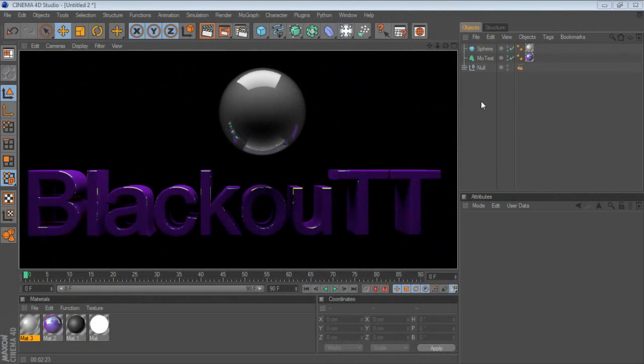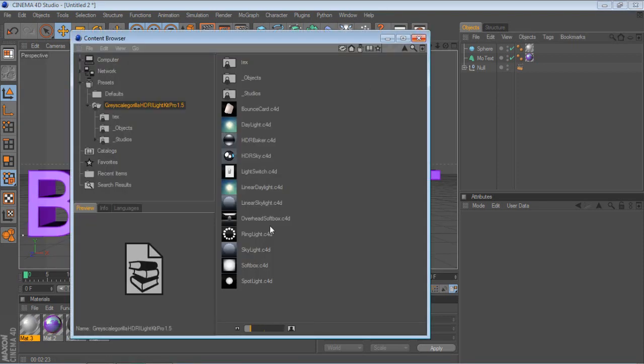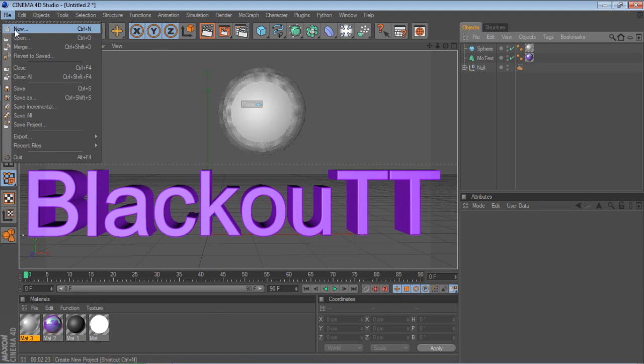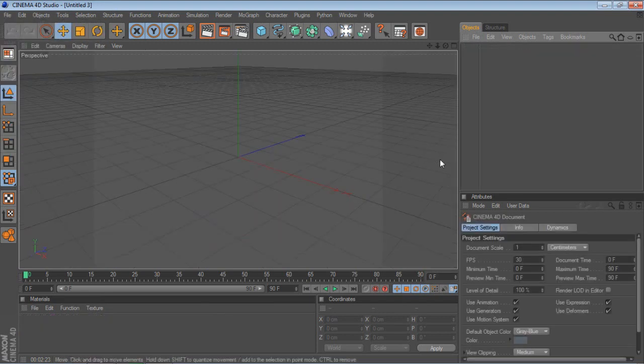This is Tay Blackout, bringing you guys a Cinema 4D tutorial on how to make a nice pretty softbox. It'll give you these really nice professional reflections, like these little white objects that are on these. This is quite similar to GreyScaleGorilla's softboxes. So let's just start off by making a new composition.